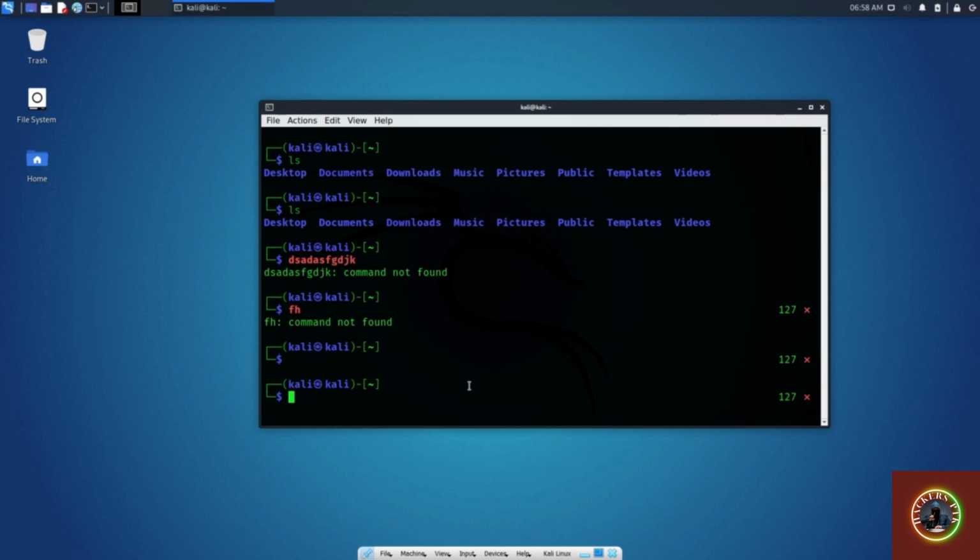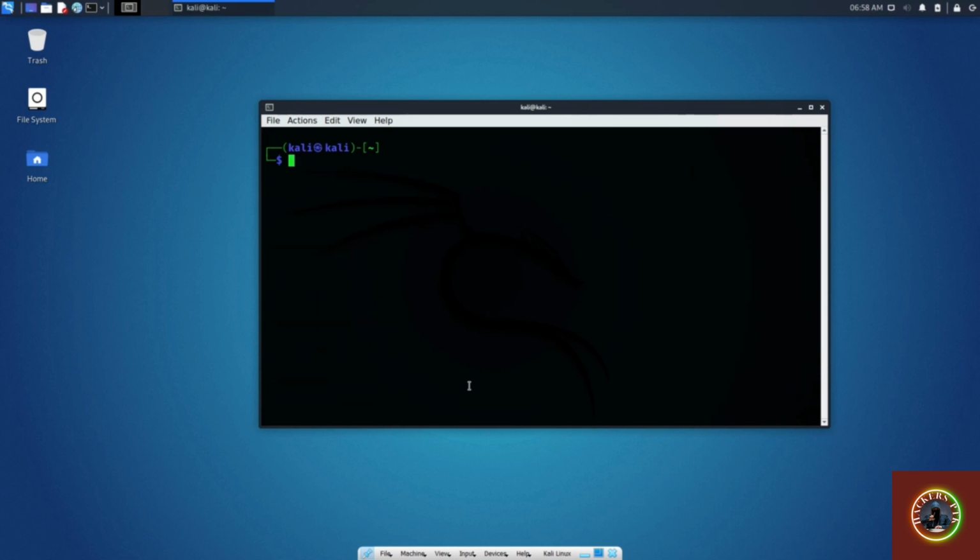So to clear the screen, we will put the clear command. Clear, as simple as that. Okay, so we learned ls and clear. Now, what if I want to learn more about a specific command?